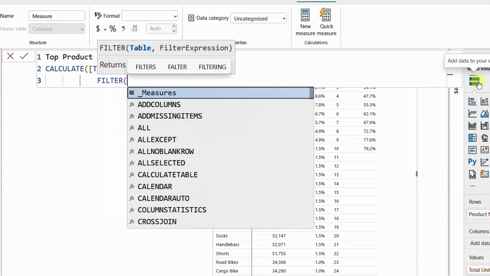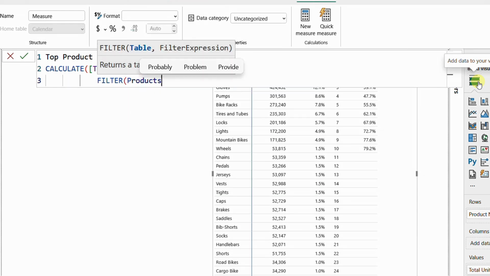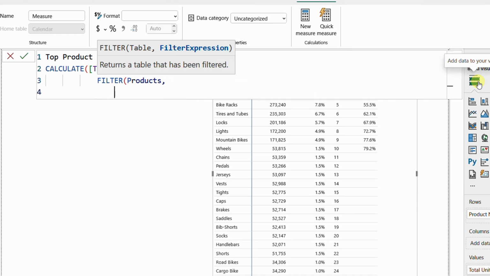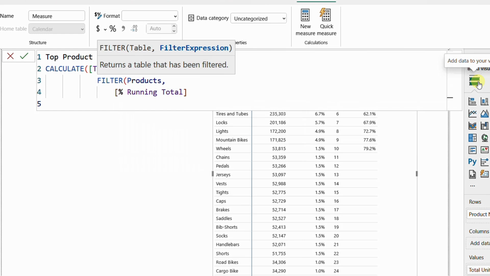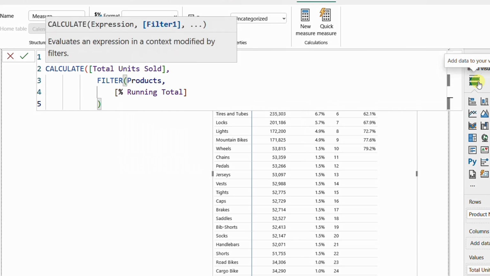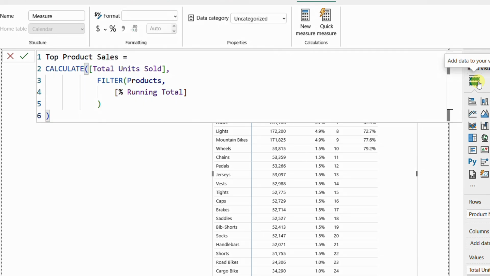What I need to filter is the product table, and then comma, the filter expression. Inside the filter expression, I'm going to just add the measure that I already created that stops at the 79.2, which is basically the percent running total. Open square bracket, percent running total, Alt Enter, close for the FILTER function, Alt Enter once more and close for CALCULATE.